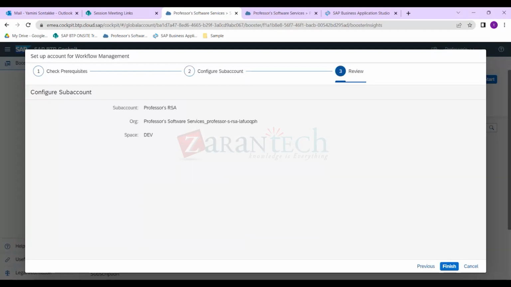Now what is a subaccount? This is a professor's RSA. The organization for me is this one, and this is the space. Now what space is this? Is it a Cloud Foundry space, or is it a Business Application Studio dev space? What kind of a space is it? Anyone? What kind of a space is it?